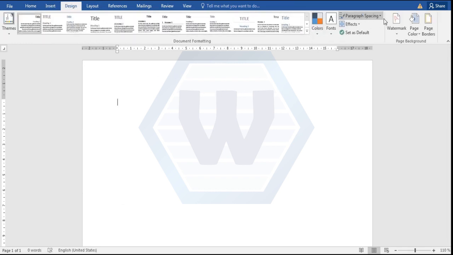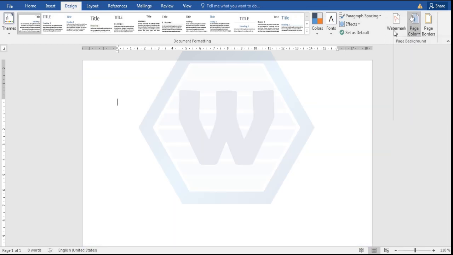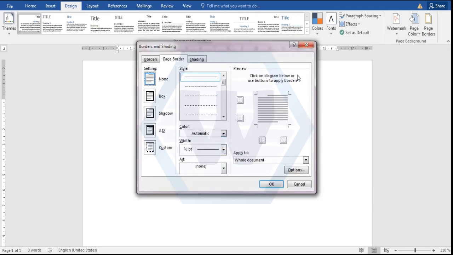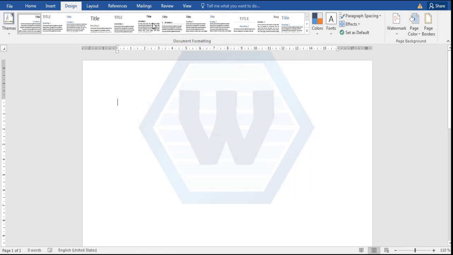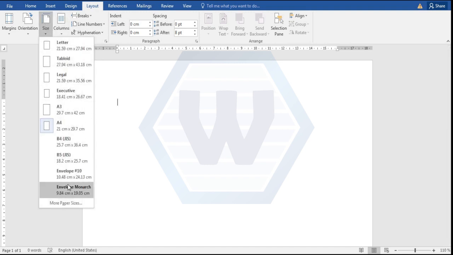It's very important that you can design your document in the best way. It can impress your teacher or anyone you are dealing with. Therefore, I will teach you how to use the Design and Layout tabs to improve the visual appearance of your document.